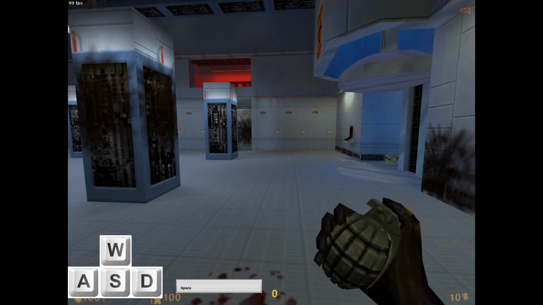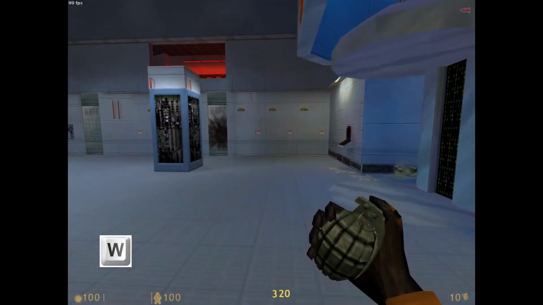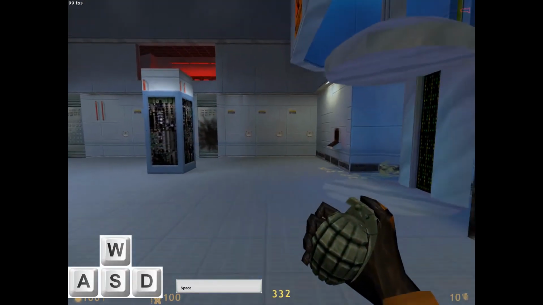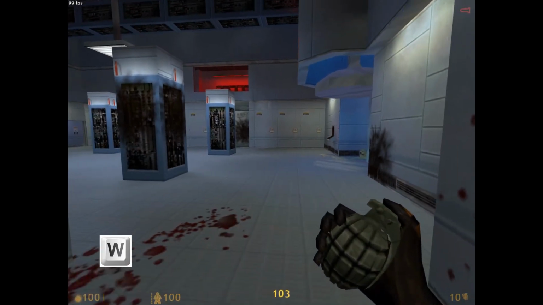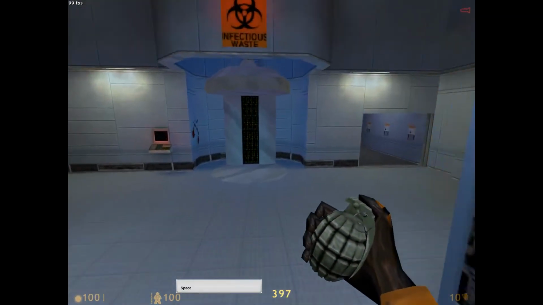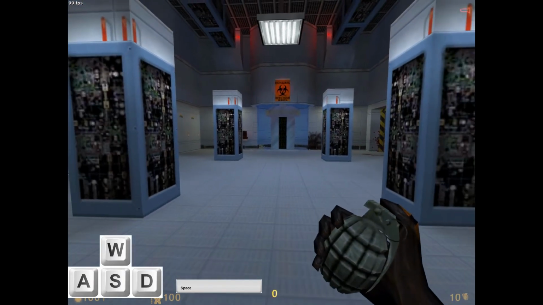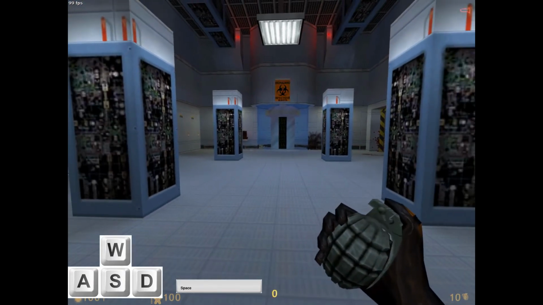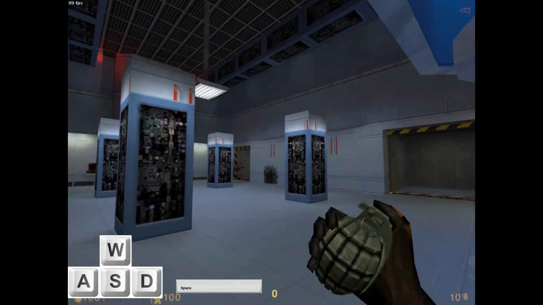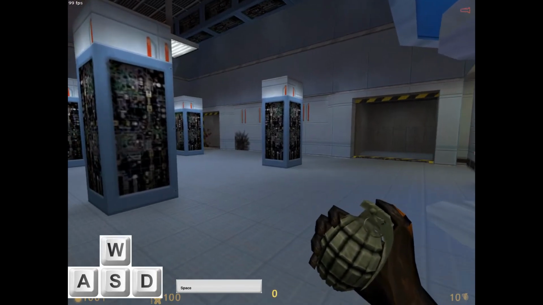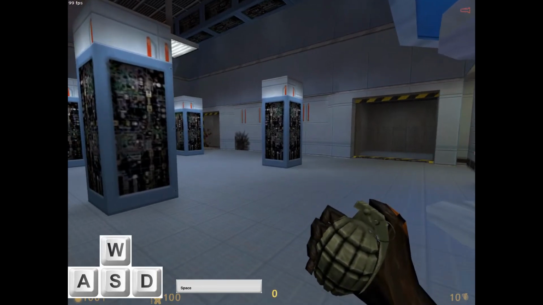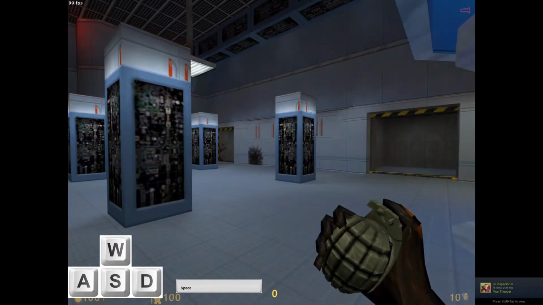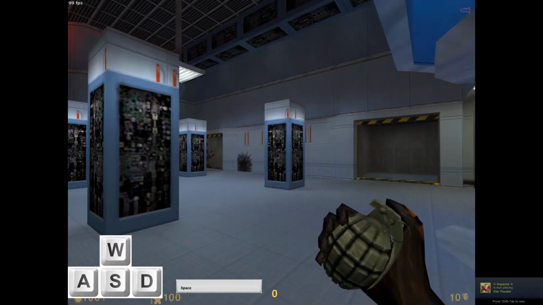And now you want to jump after that. Now after you do this, you want to jump after it. So you want to do the strafe and then jump. And there you go. You just did your first ever B hop. Congratulations. That is basically a B hop. That is the first B hop that you will ever do, if this is the first time you've ever B hopped.